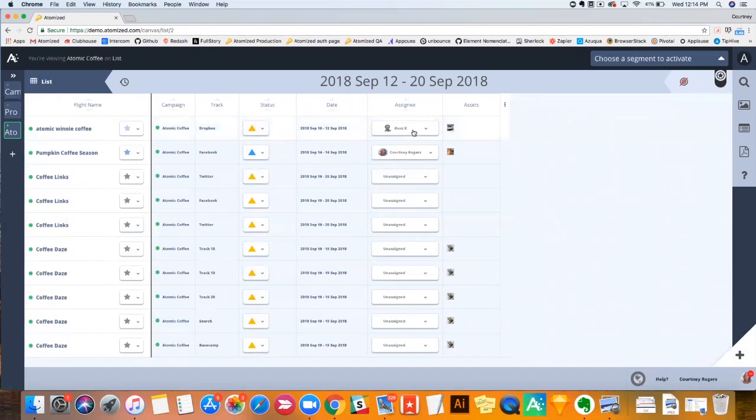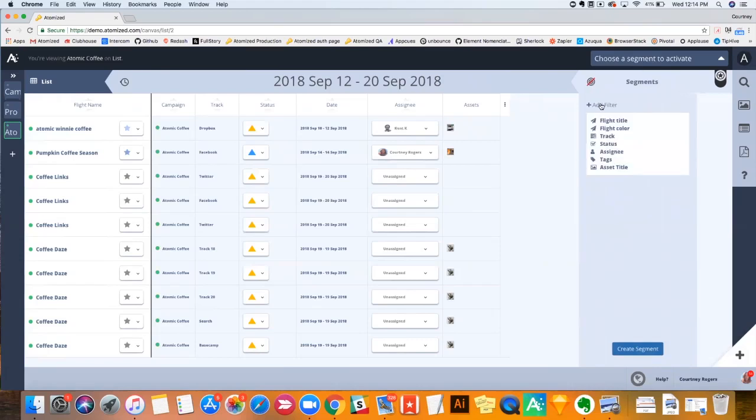So up here is segments that we've already created. These are saved segments in a drop-down menu. These are 2 segments that I've created for myself, but let's create a new segment altogether. So we're going to open the segments. We're going to add a filter. You can filter by title, flight color, track, status, assignee, tags, and you can do multiple filters per saved segment.